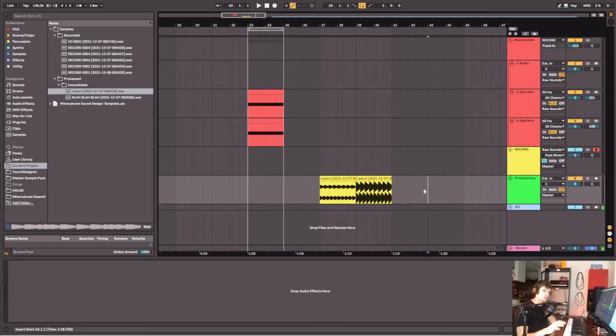And certain sample providers like Splice and Loop Radar and those kind of things will actually have all of their sounds normalized. It depends on which vendor it is and everything like that. But this is a pretty standard process.